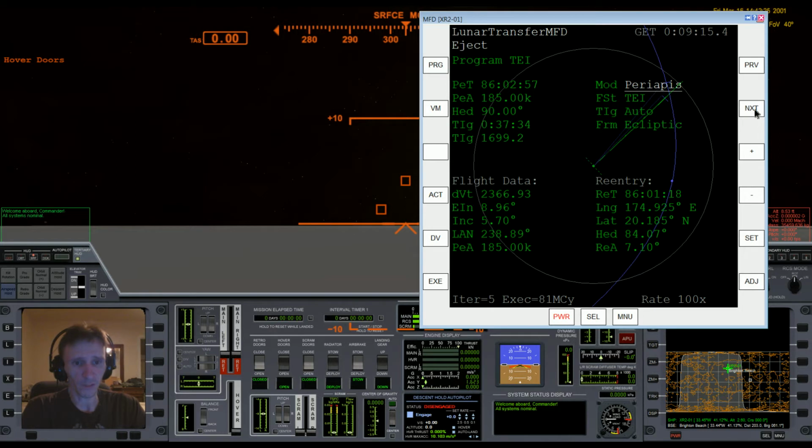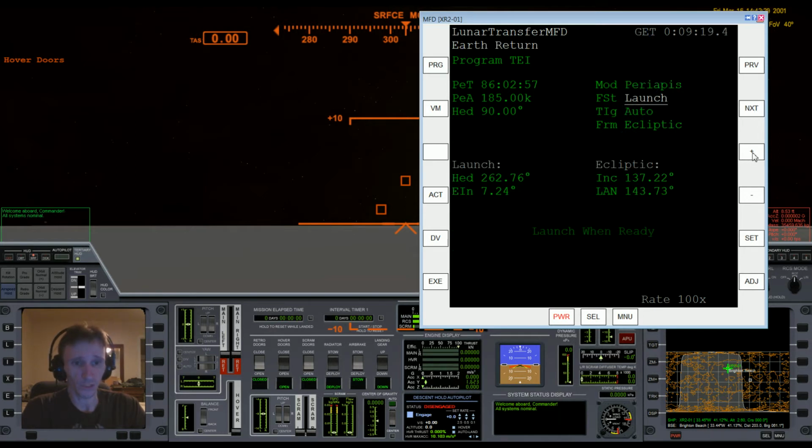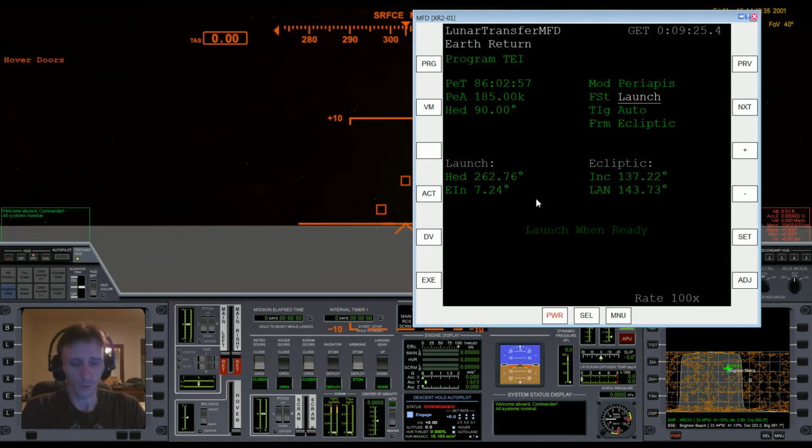So now I can come over here to FST, change TEI to launch. And this tells me what my heading needs to be in order to get the orbital parameters that I established prior. So I need to lift up off the pad, rotate to 262.77 degrees, and head out that way.